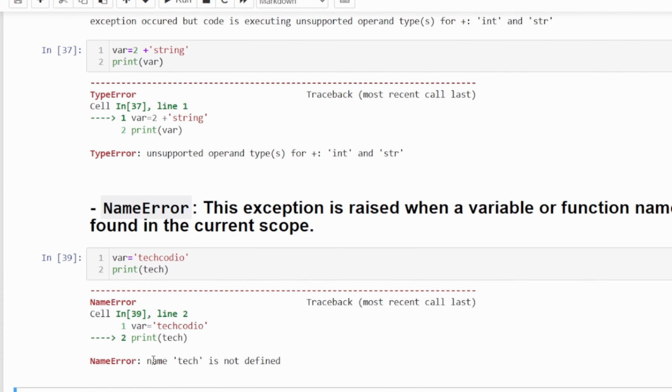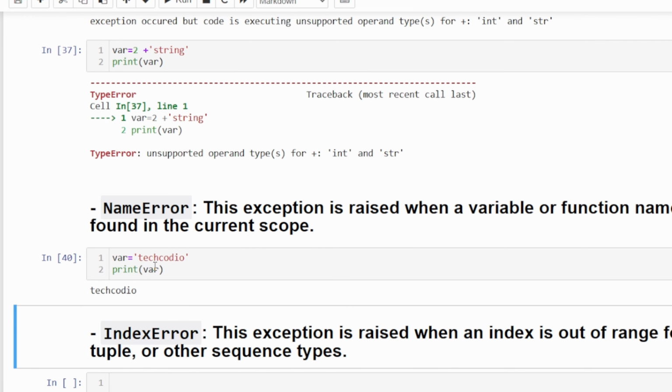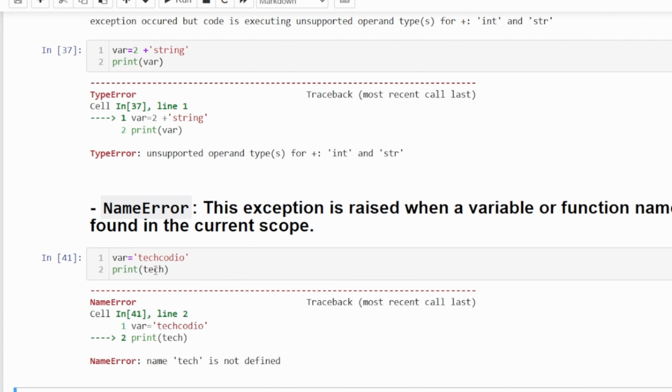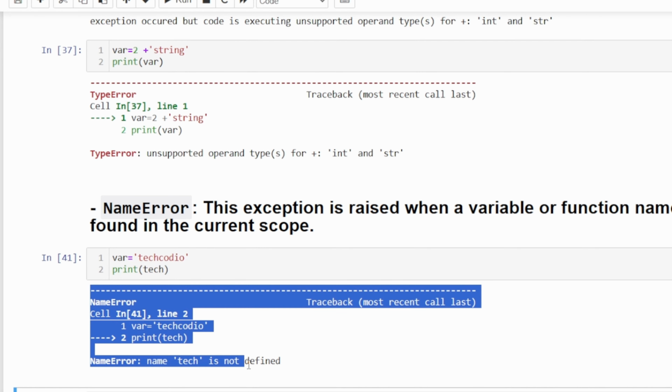You can see NameError: name tech is not defined. Here we are calling the tech variable, but the tech variable is not defined. When the variable var is defined, it is giving this output. But when I give a variable name which is not present, it is going to give me this error. But here I want to run the code, but I should not get this error.